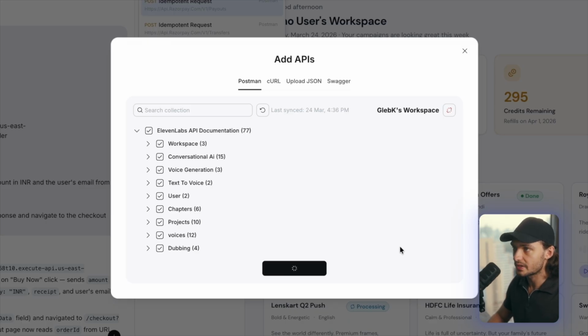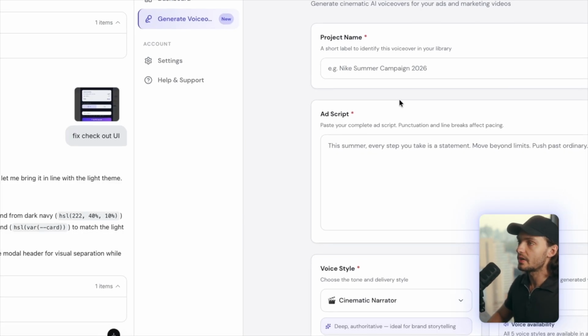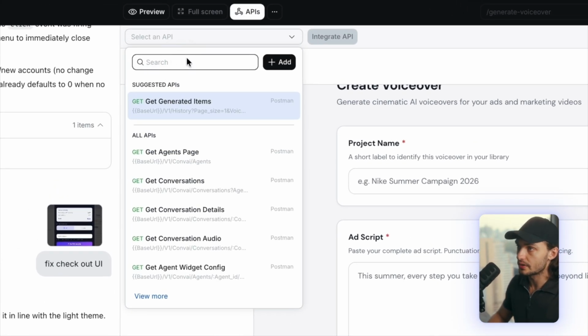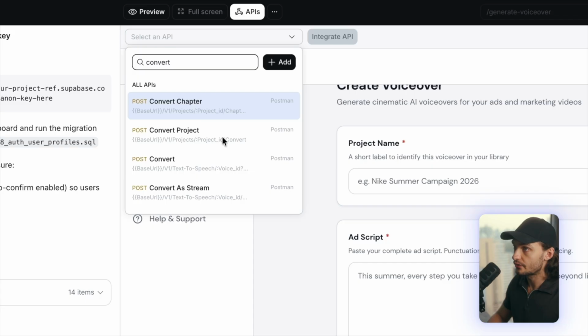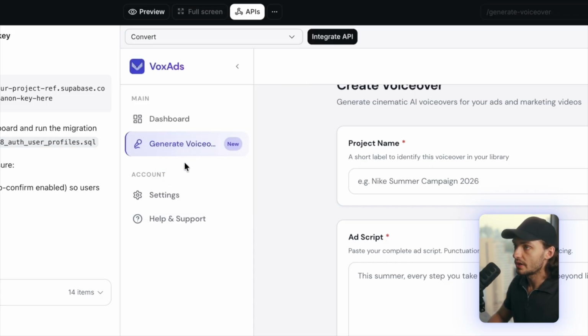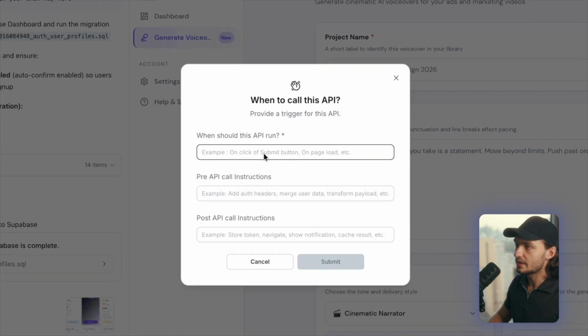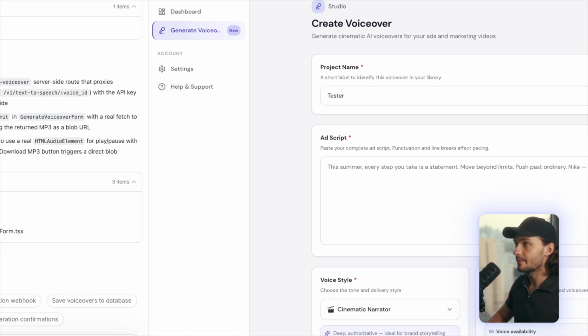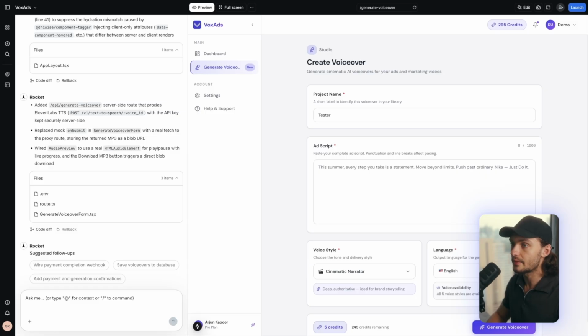Okay, so now let's actually add the functionality. We'll head over to our Generate VoiceOver tab, click on the button below, which is to generate the voiceover. Then I'm just going to search for Convert, choose Text to Speech, and then click Add. I'll tell it the API should run when the user clicks the generate voiceover button. Okay, and Rocket has now built out the ElevenLabs API call as well.